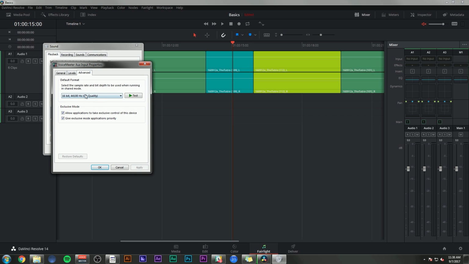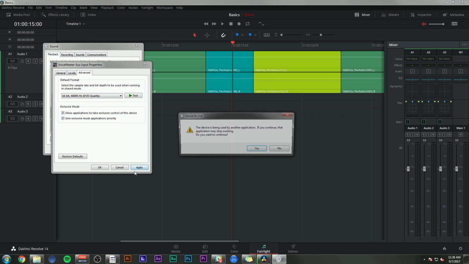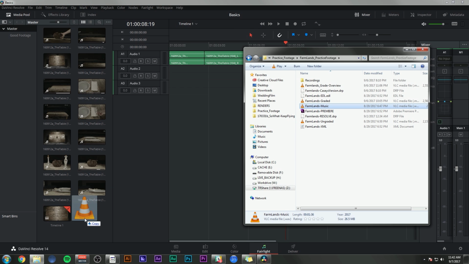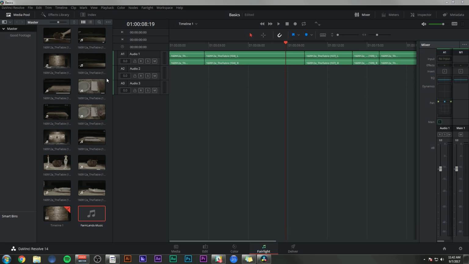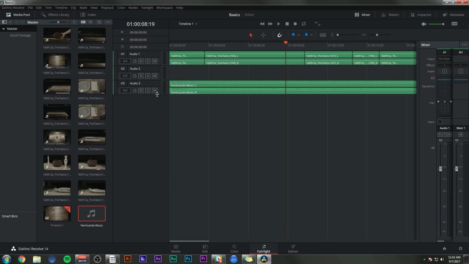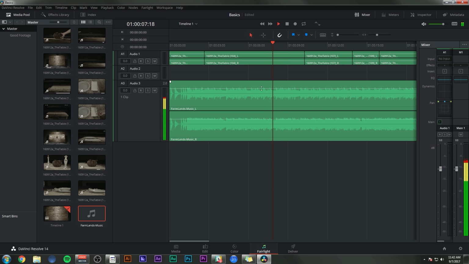Right now I have this at CD quality. If I switch it to 48 kilohertz, hit Apply, and then restart Resolve, if I hit play, it actually plays, and you should hear audio now. Of course, like an idiot, I don't have any audio in my timeline. So let's import some. Just drag it into my media pool. I can drag it into my timeline. There's our music.